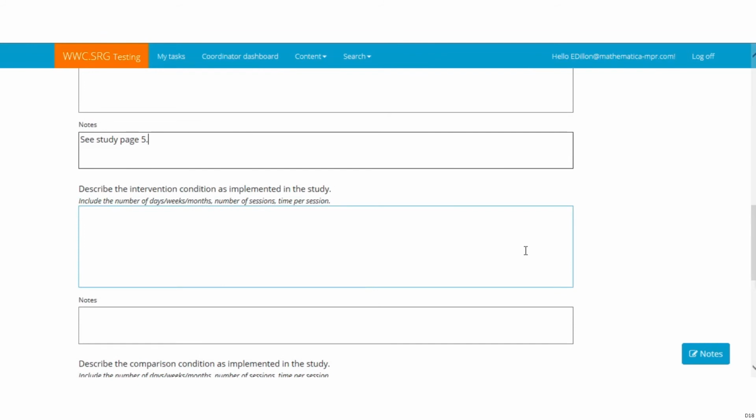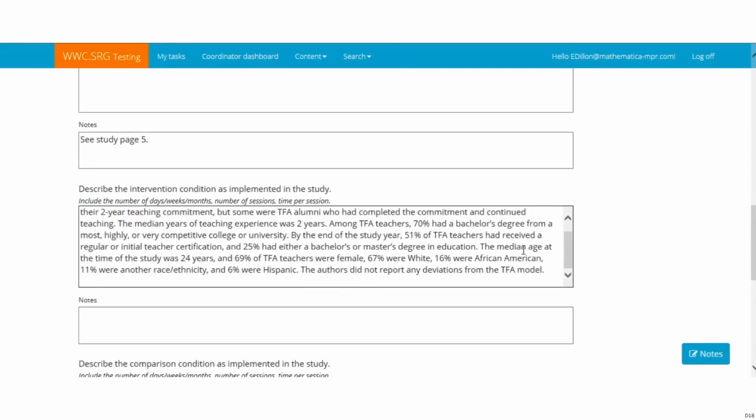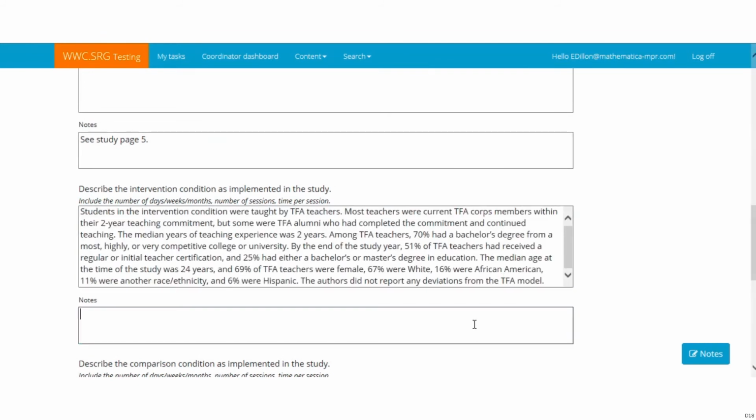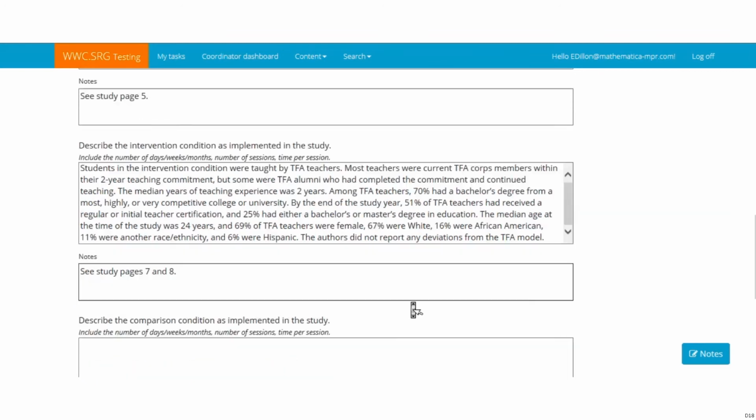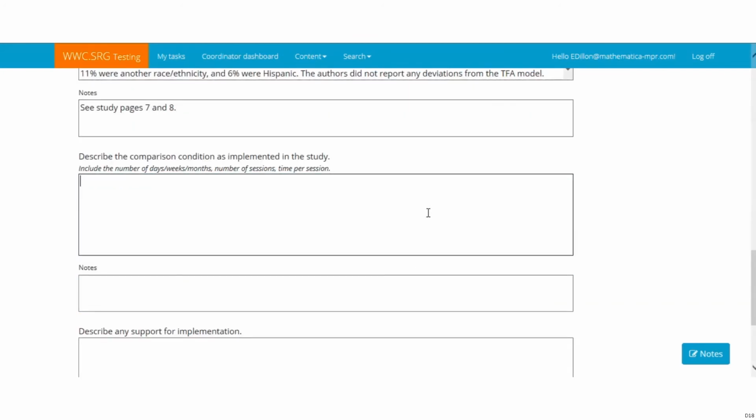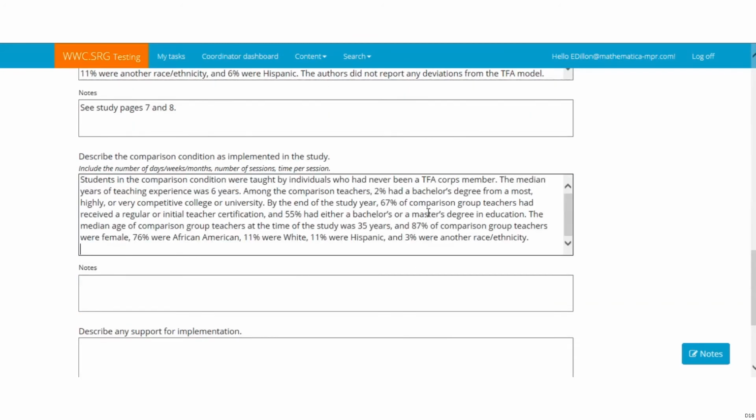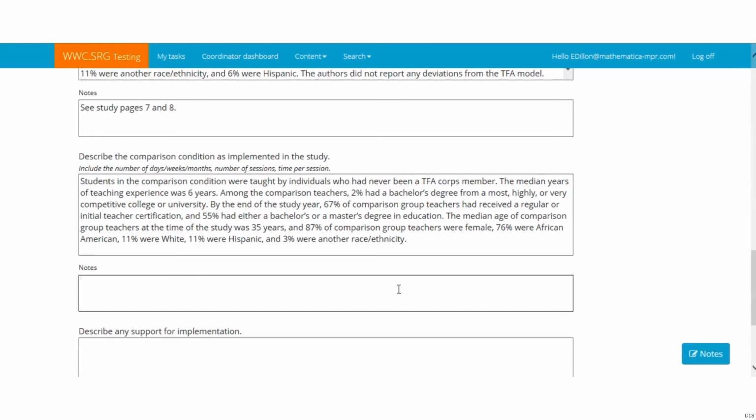The next two boxes ask about the intervention condition and comparison condition, as implemented in the study. Include information on the content of the intervention and the comparison condition, if available, as well as details such as the frequency with which the intervention or comparison condition was implemented. If the study does not provide much information about the comparison condition, include as much information as possible, or note that the comparison is assumed to be business as usual.